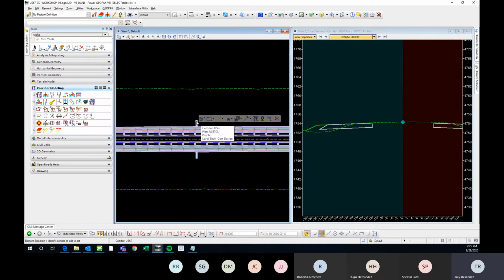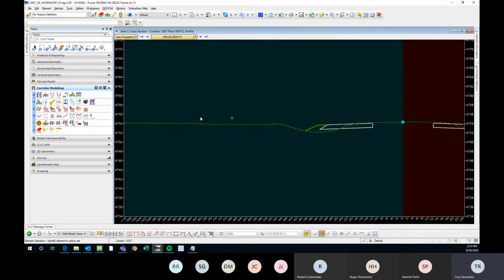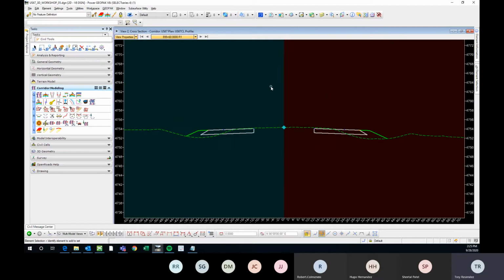So here's the cross section view. You can click on the corridor here, open cross section model, and you have this other information too about the quantities and some other reports that it can give you. And I guess let's just talk about the dynamic cross-section view real quick, and then we can go more into the options for the corridor.